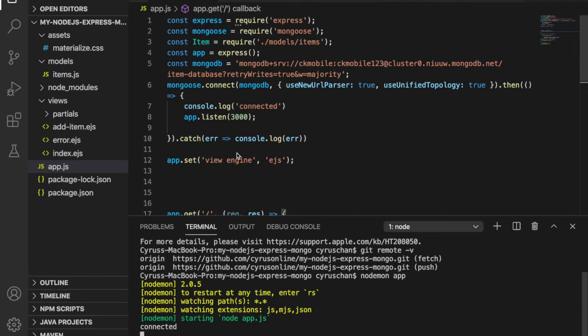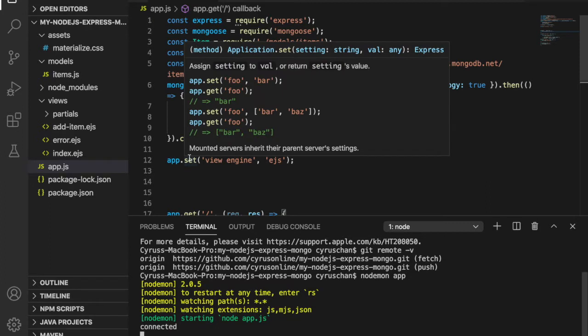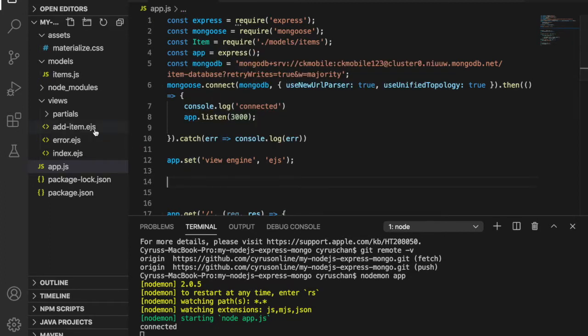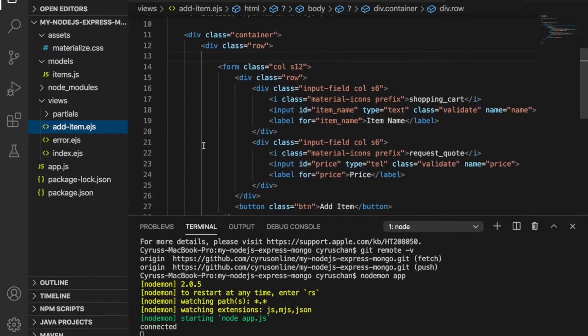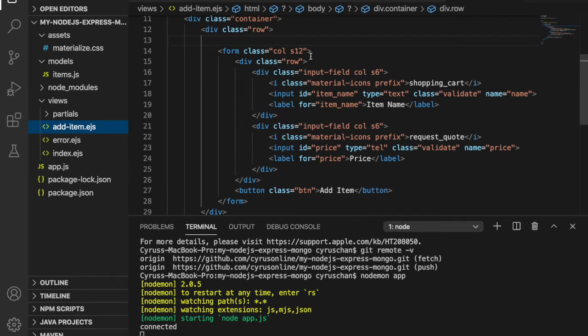In this part, we are going to do the post request such that the user can post the new items. And we already have the page of add items. And there is a form here. But there is something that we need to add in order to make the post request work.